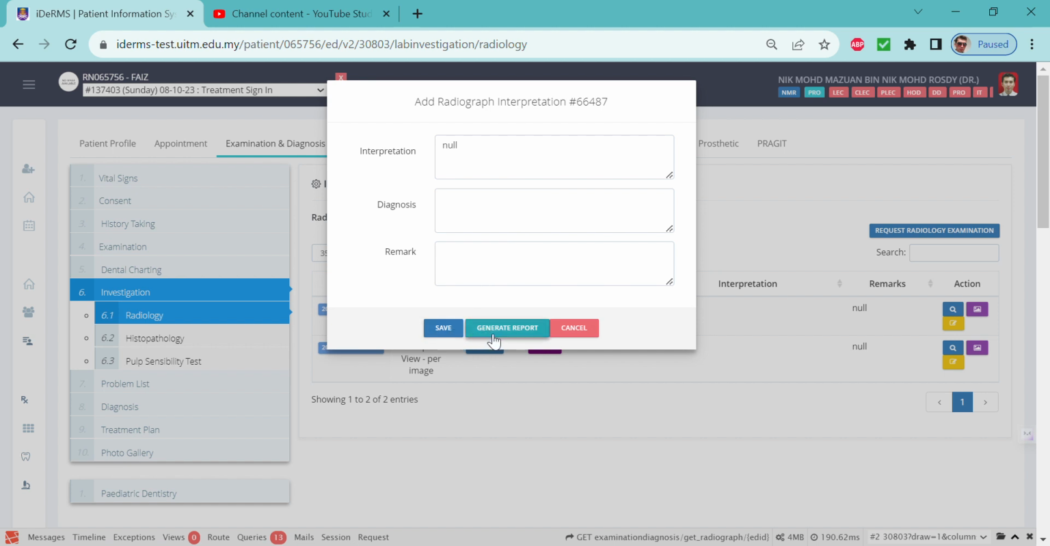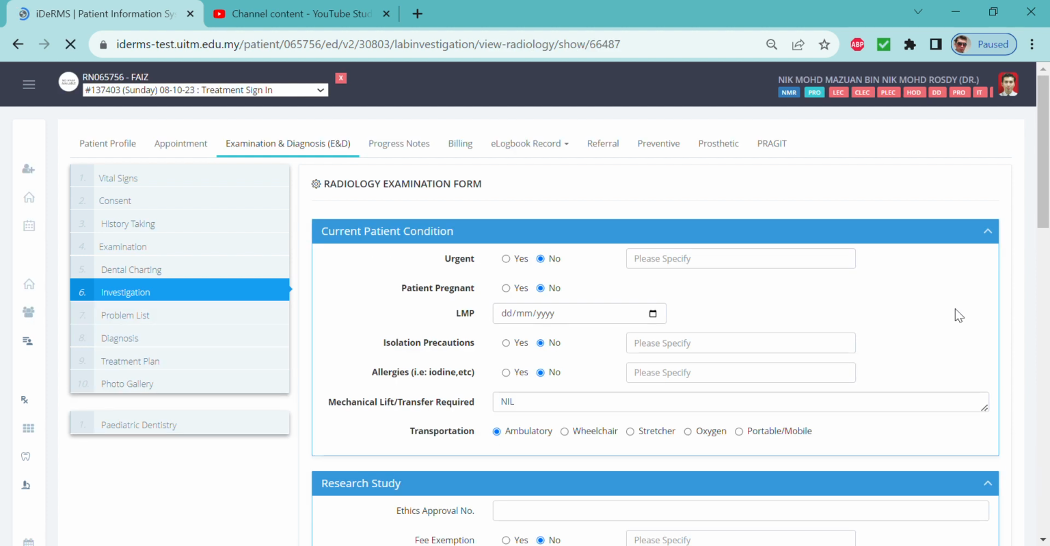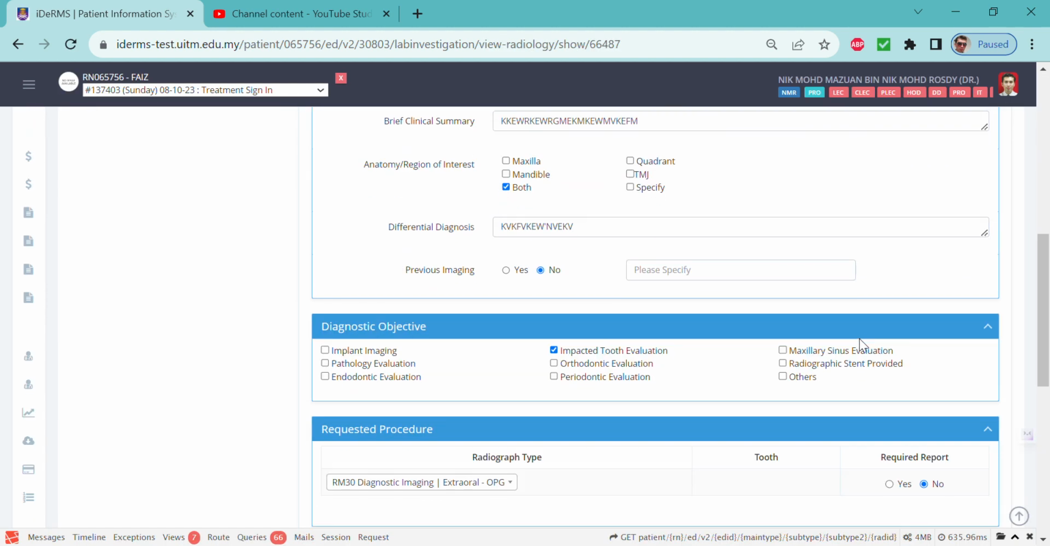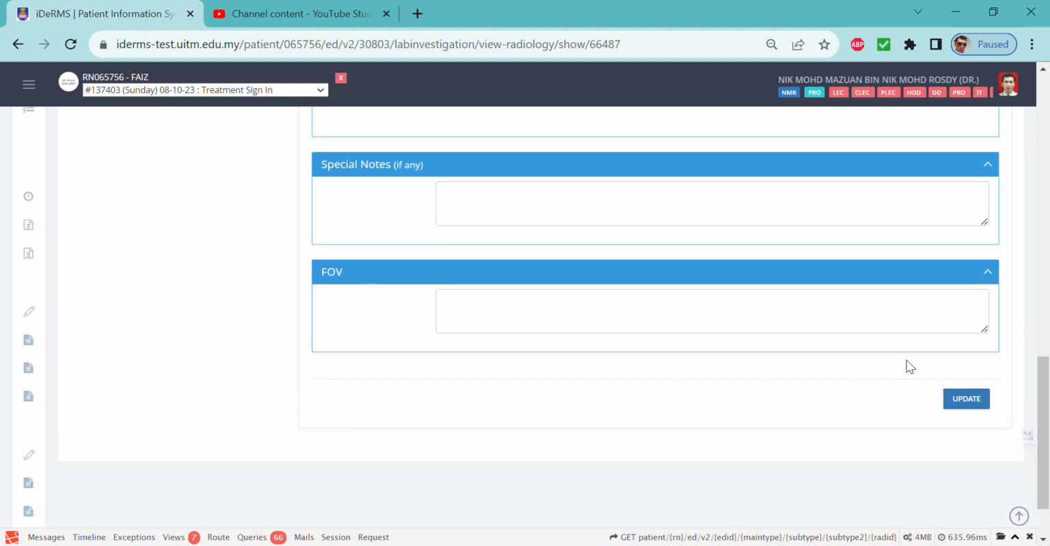Okay, if you want to generate a report, you can click generate a report. This one will actually only appear to those who have a radiologist account. Right, I'm just going to cancel that. If you want to view the form again, you can click the blue button and your form will show up here, what you have done. Okay, and you can actually update the form.